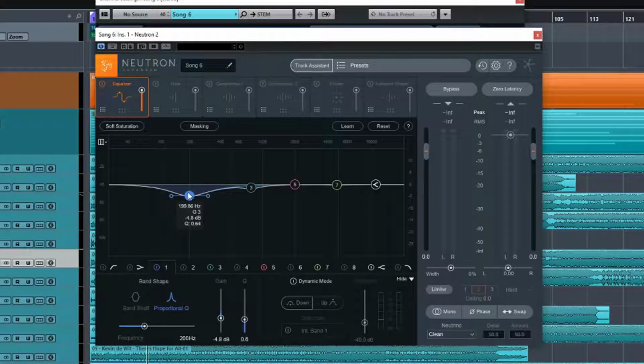So even though I can have a very wide Q here, as I go more gain, it suddenly starts to narrow the Q down. So that's what they mean by proportional. It's based on how much gain is there. The less gain, the wider the Q, and it gets sharper. Now, it's still represented as the same number. It doesn't actually change the Q's number, but just visually you can see that it is actually changing it.